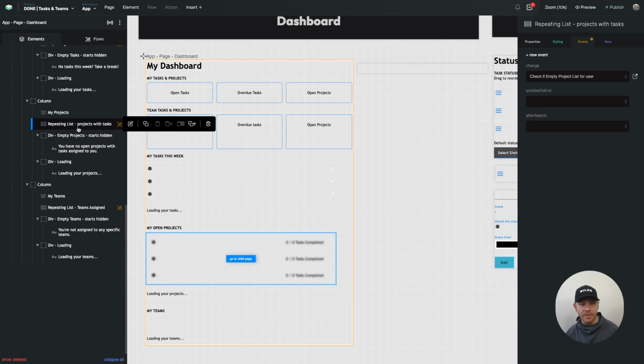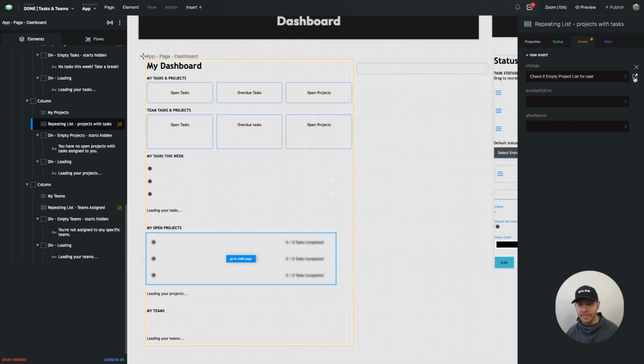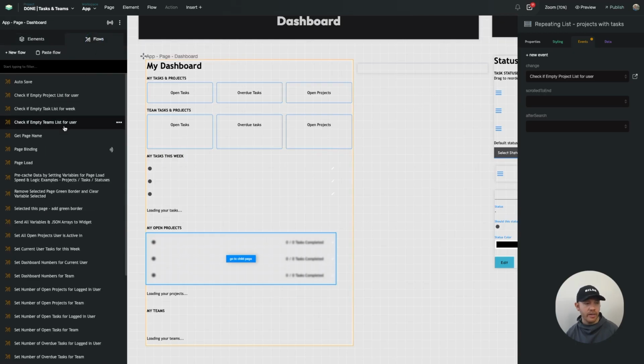That same logic happens with our project tasks and teams assigned that I'll show you in a second, but won't walk through the logic because it's the exact same logic for showing or hiding the specific elements related to these two other categories that we're loading in here.